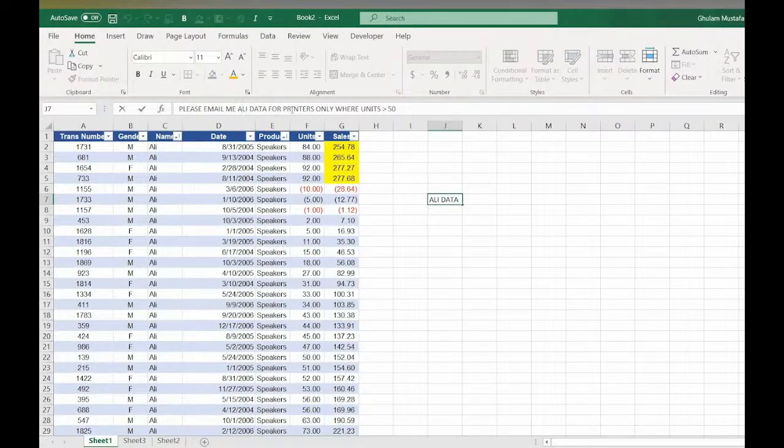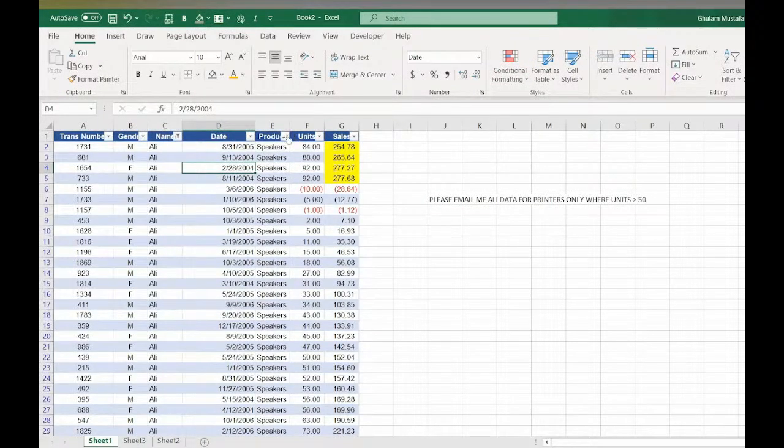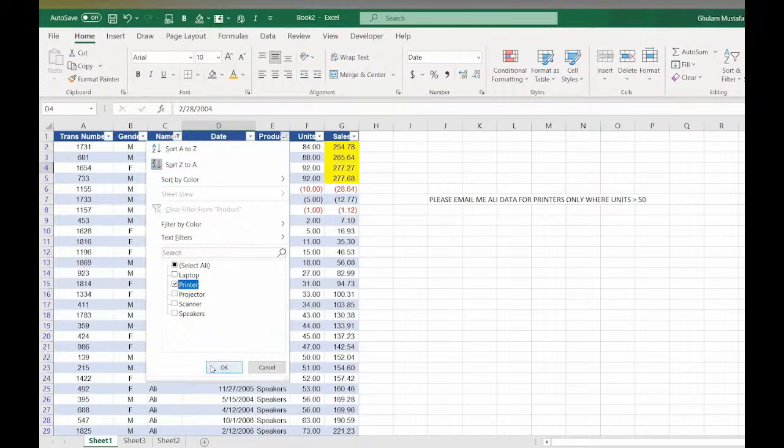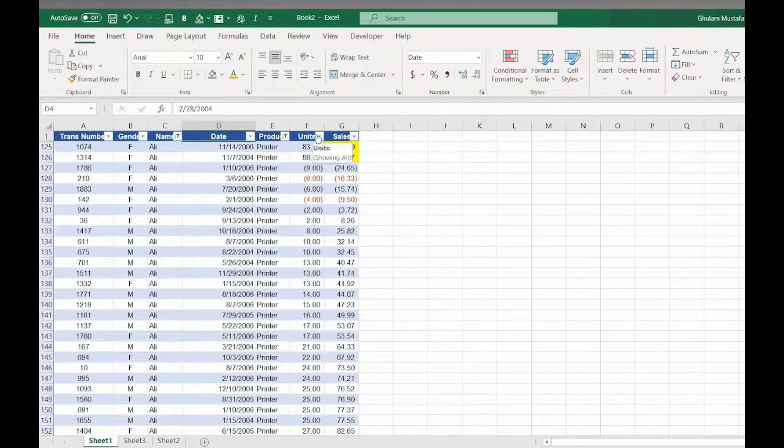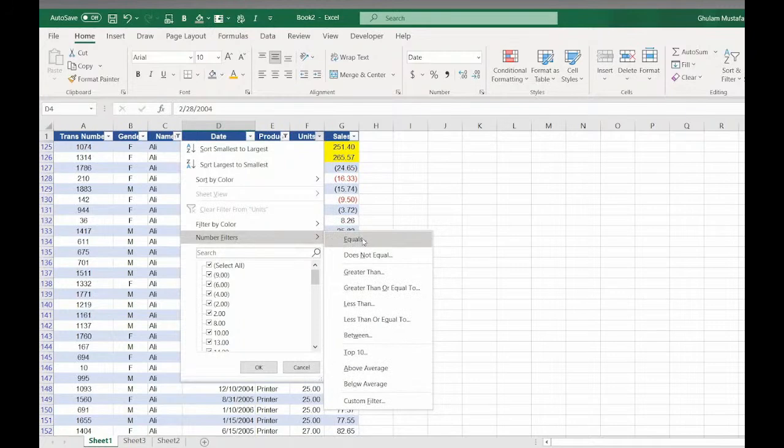If you see, there are three options: Ali, printers, units. First, I will do Ali. Then printers. Very good. And then units. If you see units, there is no option. So what will I do? It'll be number filters. Number filters. Very good.